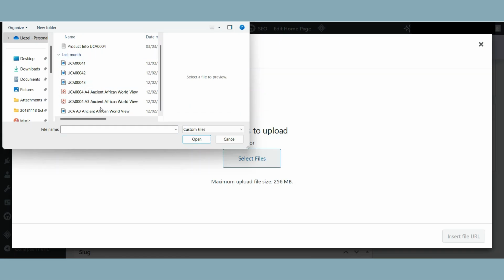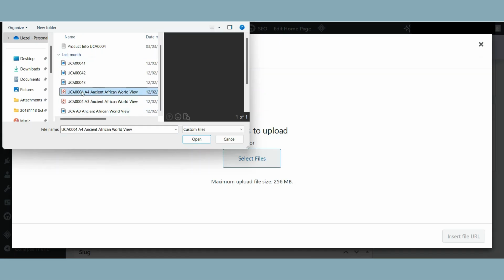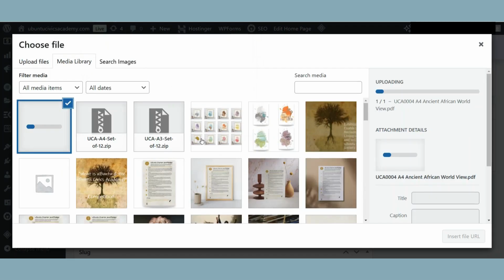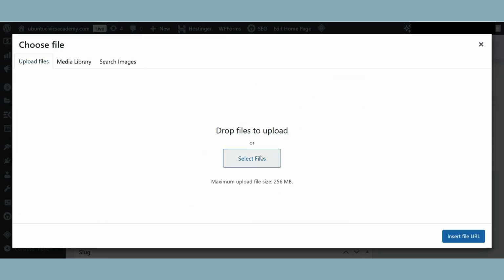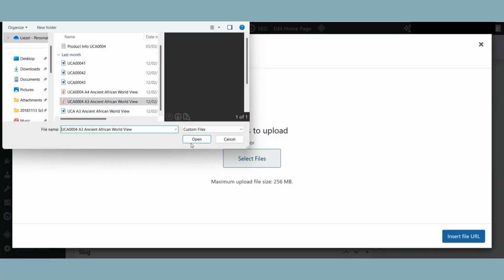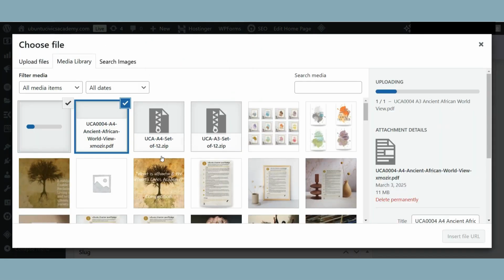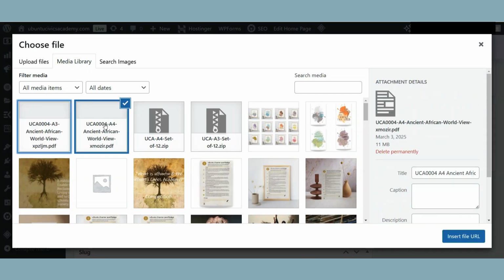Okay, so I've got everything ready here. It is this PDF, the A4 file. We open that and upload. And whilst we're there, let's just go and do the A3 option as well. Open. Okay, so let's start with the A4.